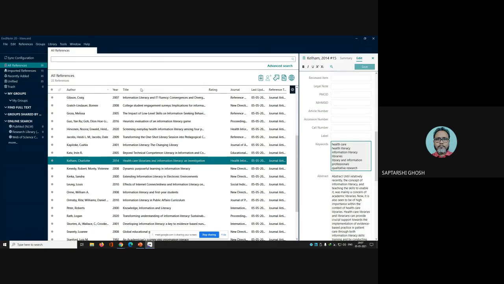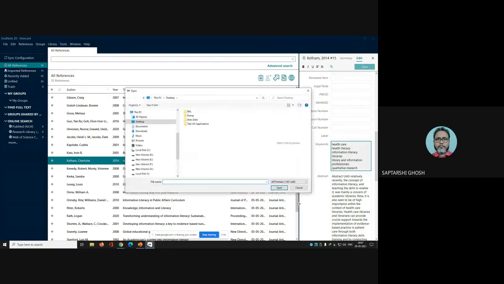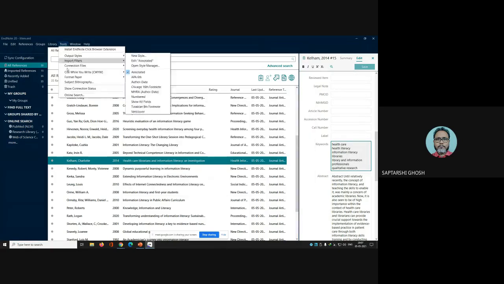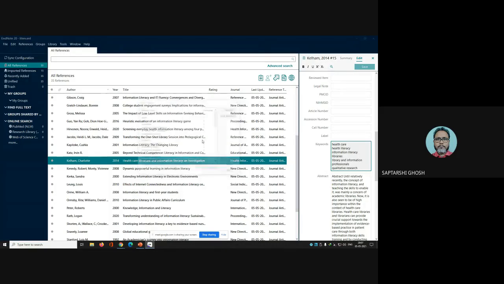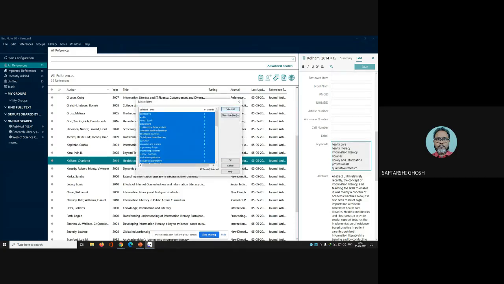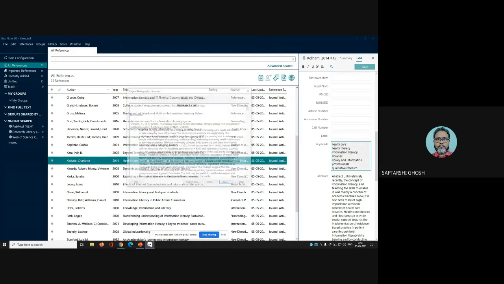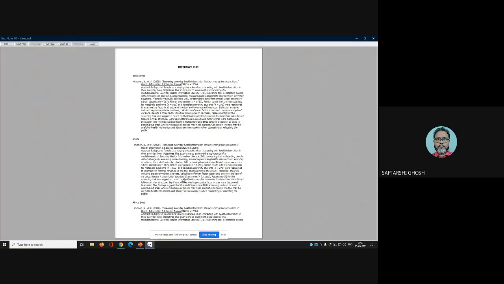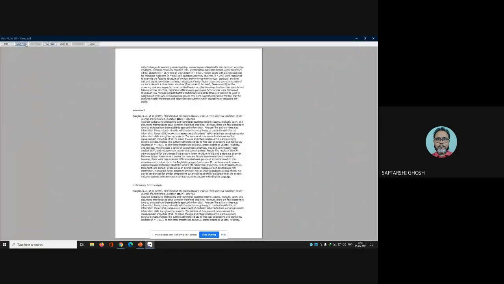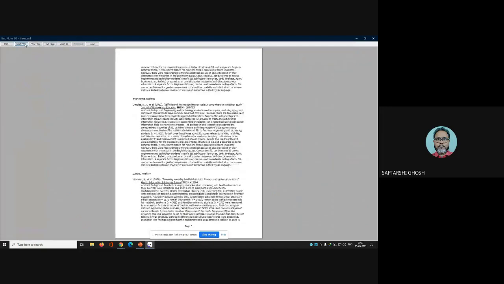Once you save this one, go to subject bibliography again. Sorry, not format paper, just only the subject bibliography. Go to the keyword. Okay, select all. Okay, and here, now, see this one, that is print preview. So go to that particular place, that is the health literacy.